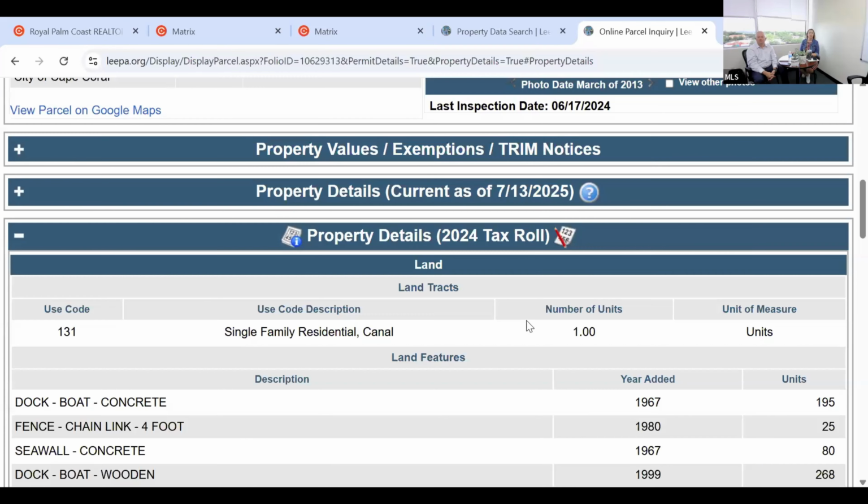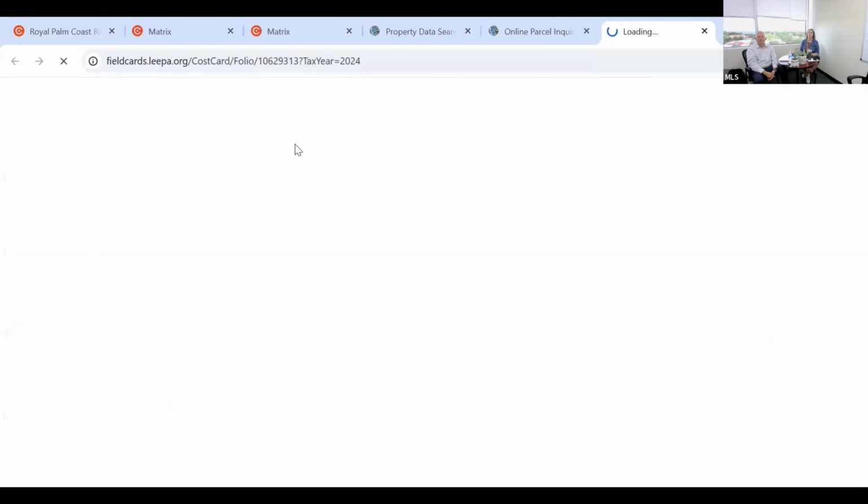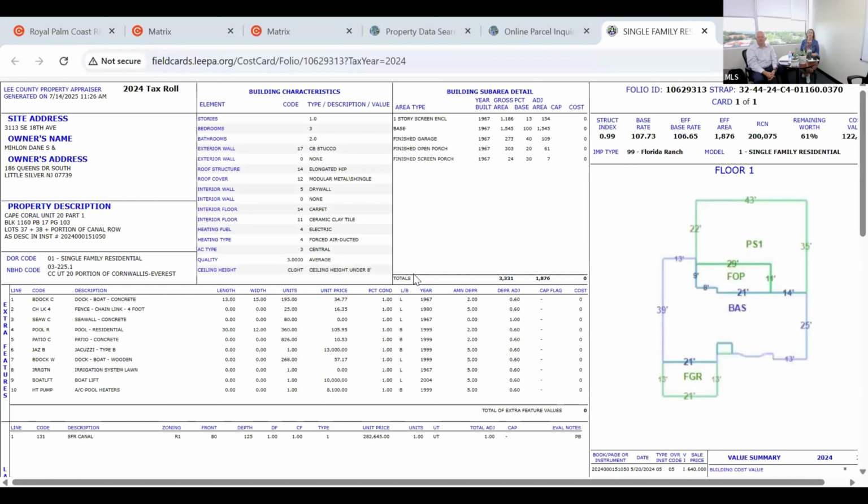But if you click into this little icon right here, it actually opens up the appraiser sheet for that property. This gives you really a lot of data on the property. It's going to give you the bedrooms, the bathrooms, the square footage. You've got the layout. It'll tell you flooring, siding, AC types, all these details.